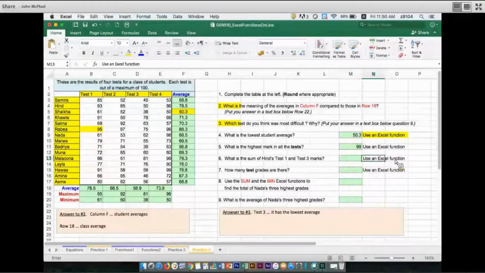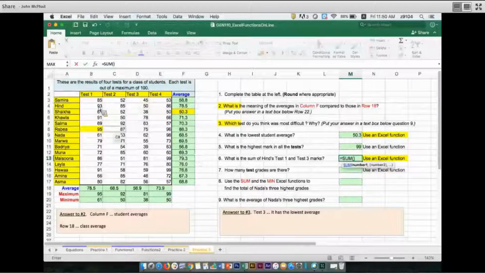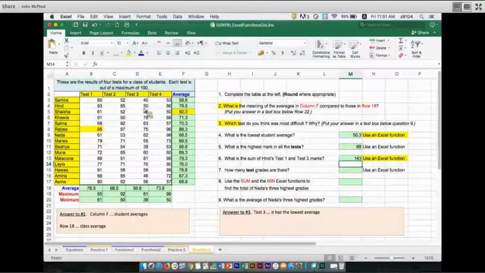Again, if I am asked to use an Excel function to find the sum of his test 1 and test 3 marks, then I would select the sum function. I could select the test 1 mark, comma, select the test 3 mark. Hit enter, 143.